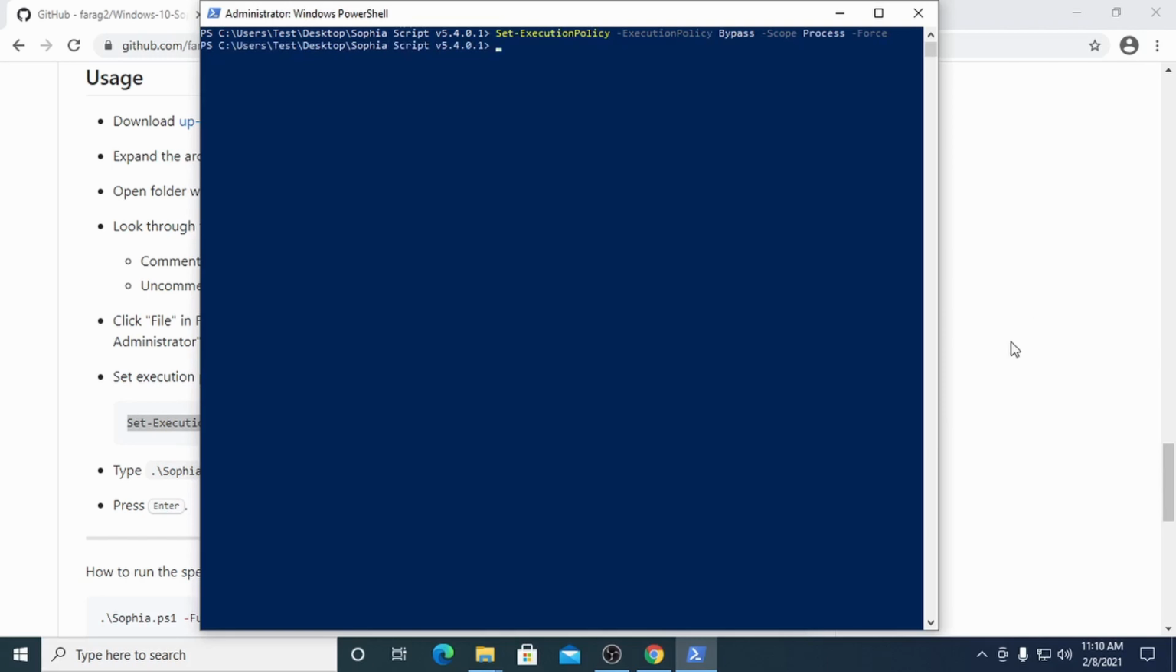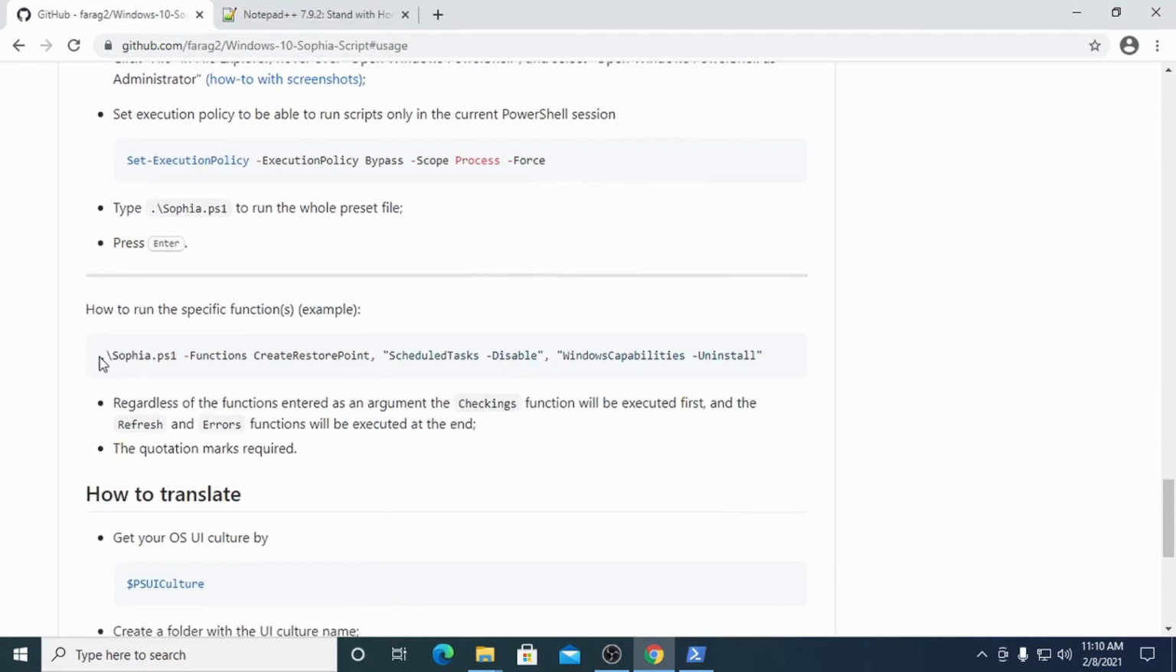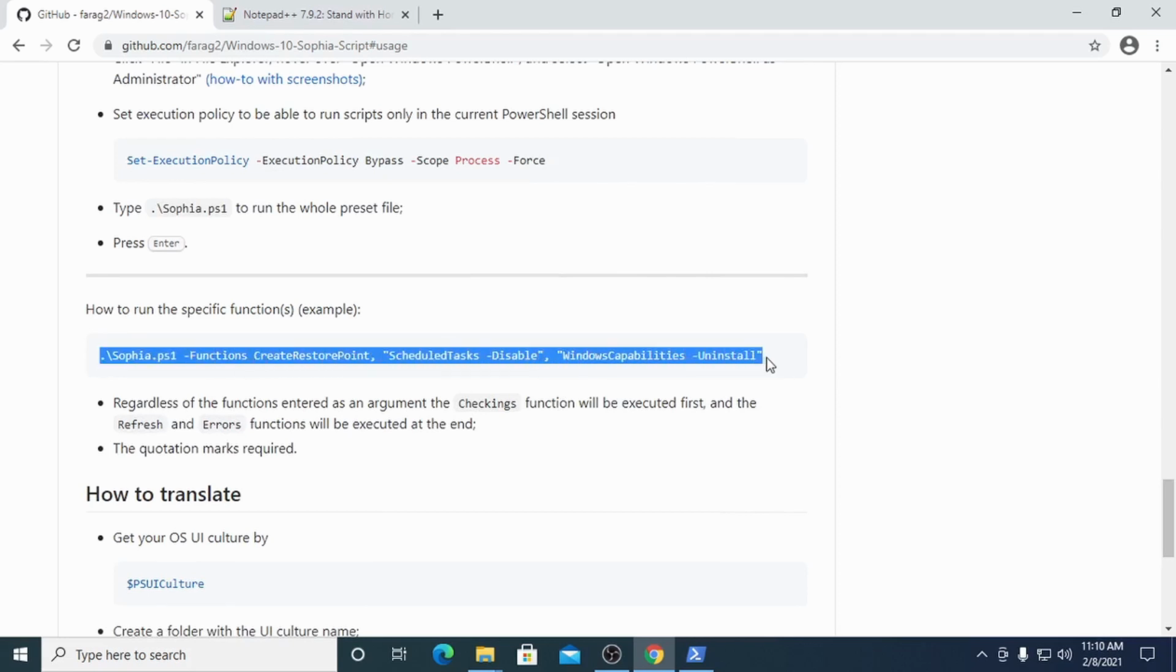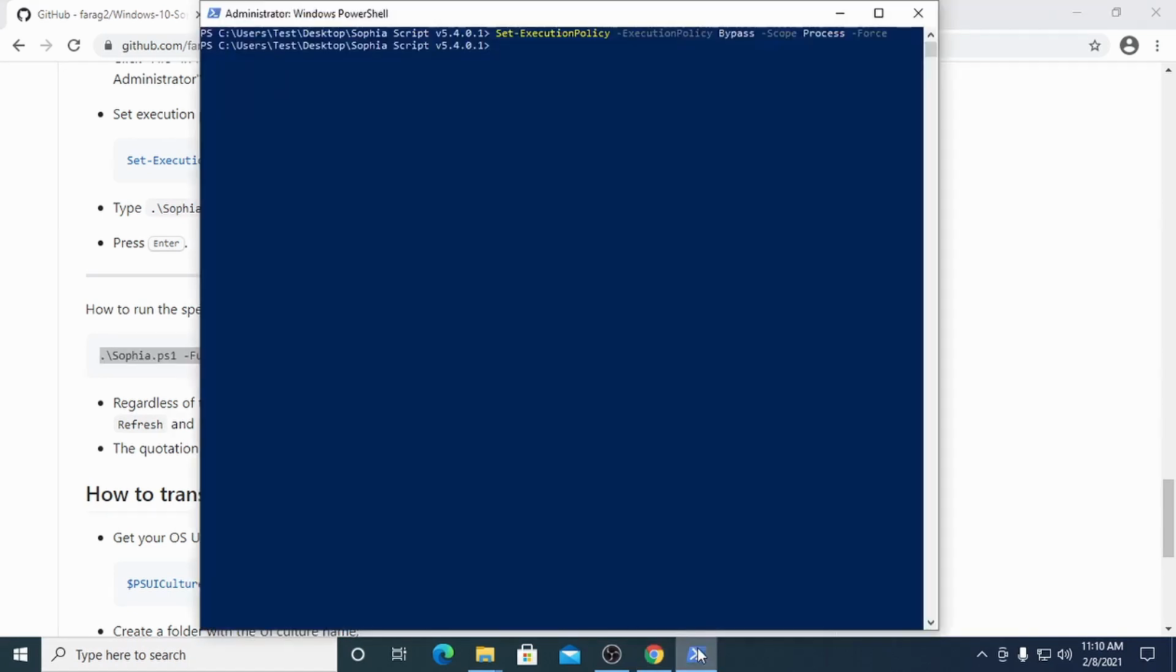If you want to run a specific function or functions via command line, follow this example. For example, this command creates a restore point, disables scheduled tasks, and uninstalls Windows capabilities. So the syntax is this: function, dash, argument, to add more functions to run.